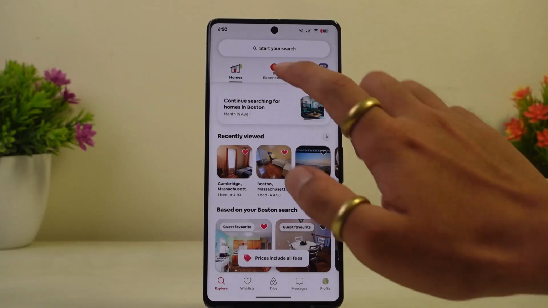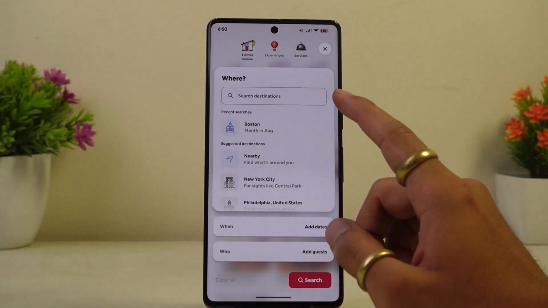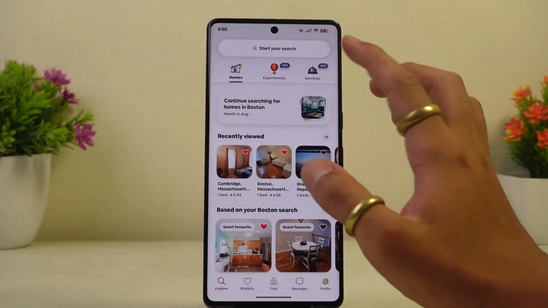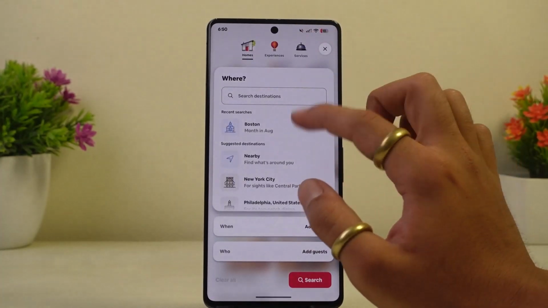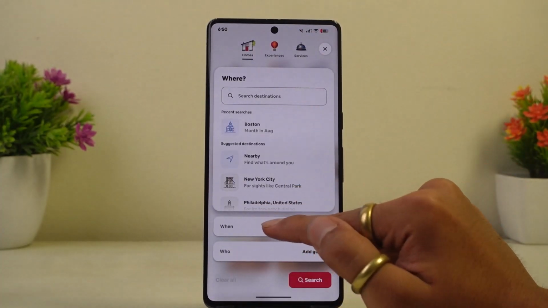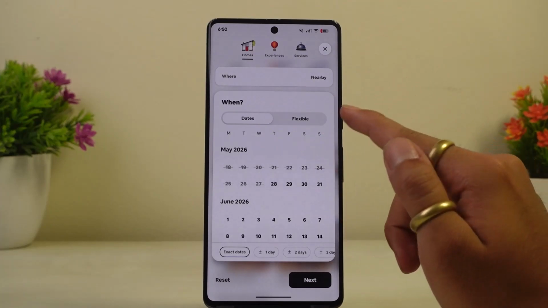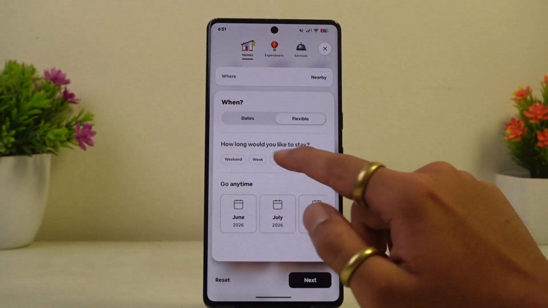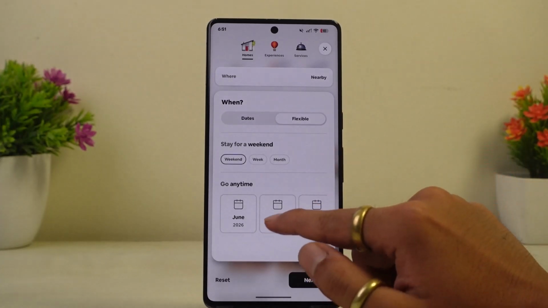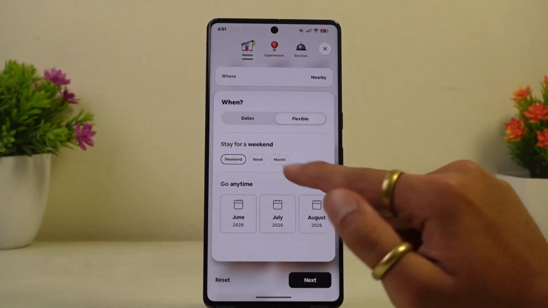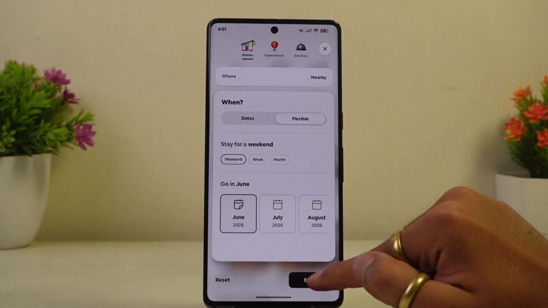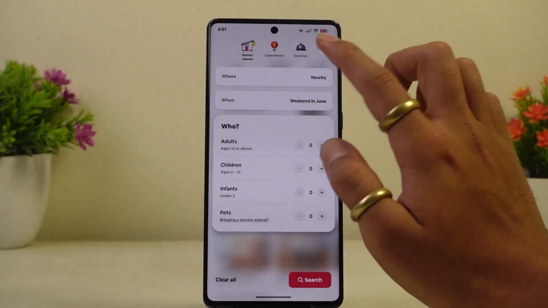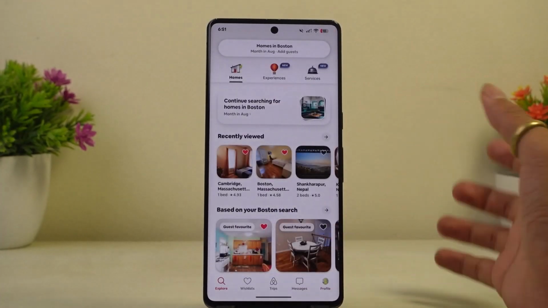Now to use this feature, simply tap on this search bar on the top and then select your destination and tap on this date option and make sure that you enable this flexible option right next to dates. Then select the weekend and select your dates as well, or month. Once you do so, simply tap next and then search it up.